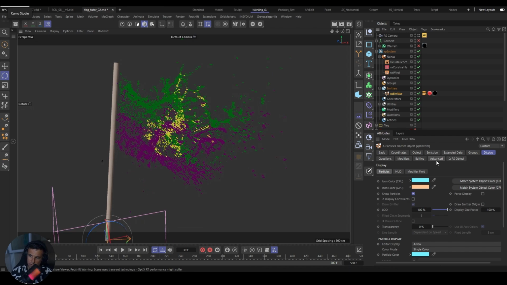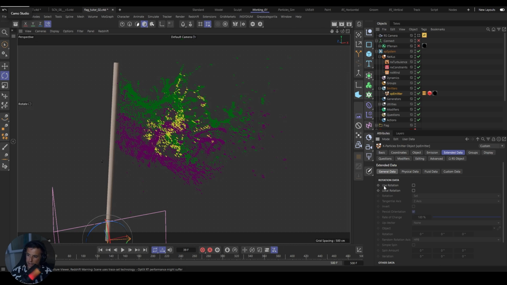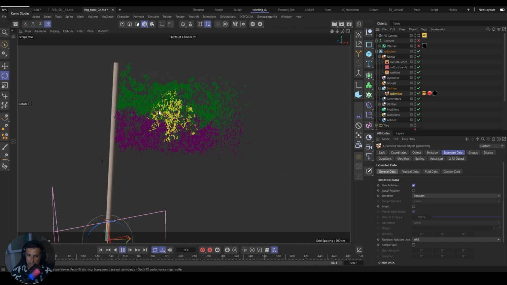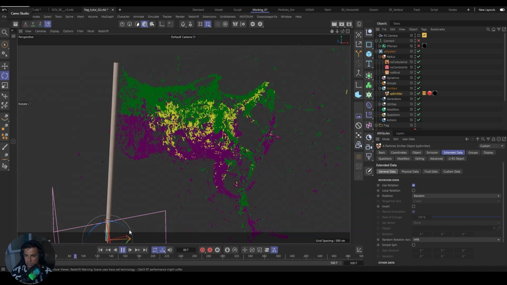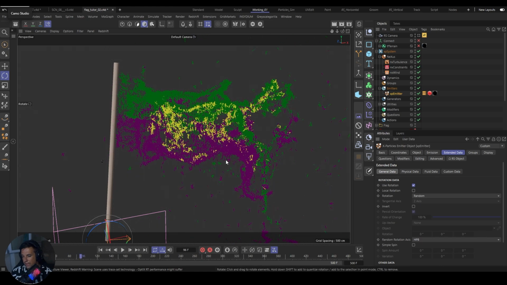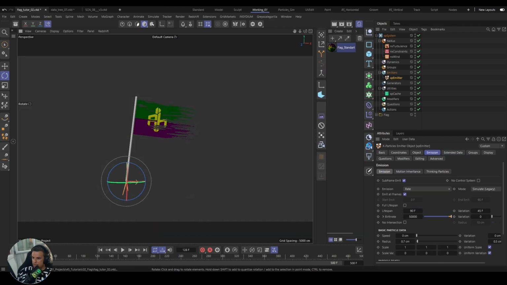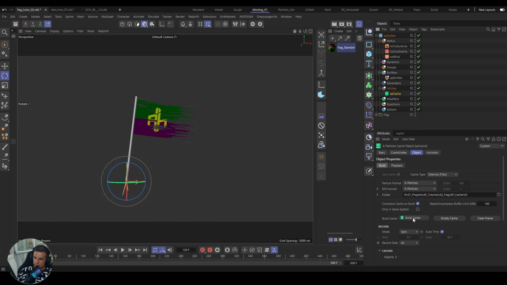So all that you have to do before caching your particles, go to, let's see, extended data, choose use rotation and set random. Also you can add a little spin for the particles. I will not use it in this case because it will not be visible, but if you press play again you will see now all particles have random rotation and direction. So I think it's much better to use. This is the fast update that you can add before you cache your particles. And let's build cache.